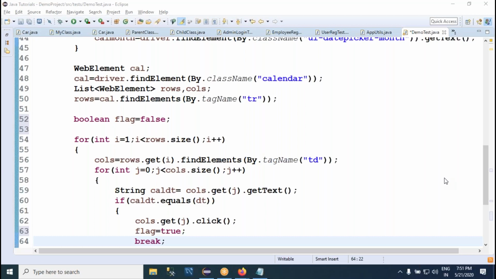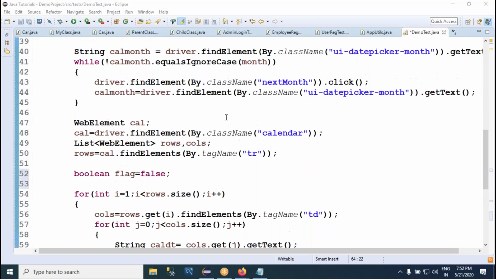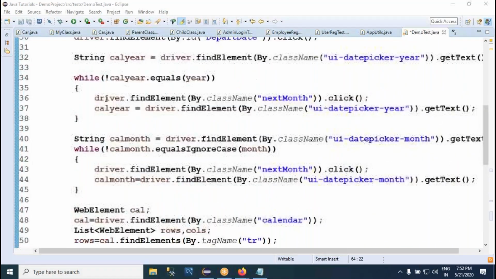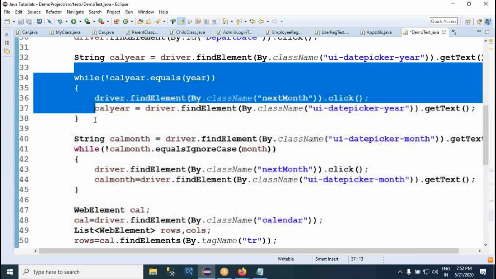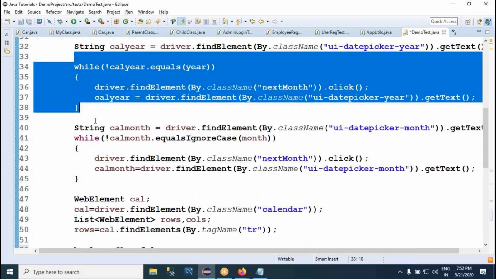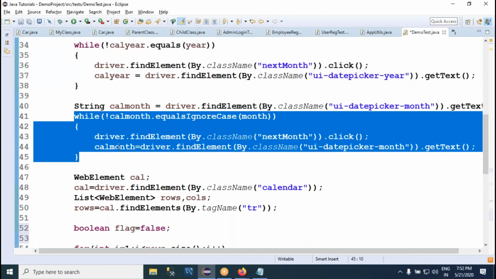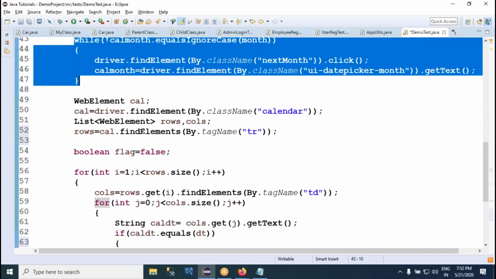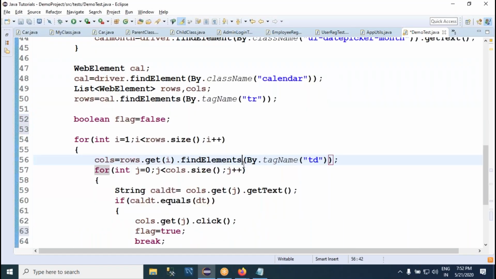So majorly, what is the logic we have applied here? After invoking the calendar, we move the calendar up to the required year and month. We have created a loop to move the calendar up to the required year. We created another while loop to move the calendar up to the required month. Then we have created some logic here to select the date from the table. The table is nothing but the calendar here. Got it?